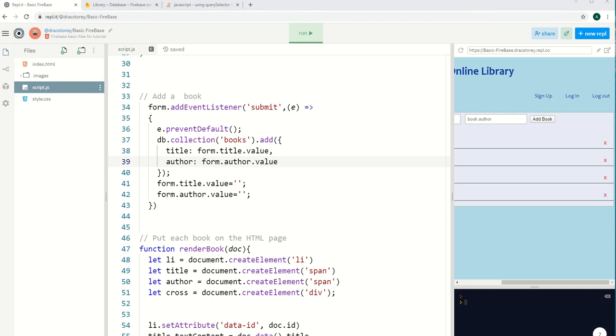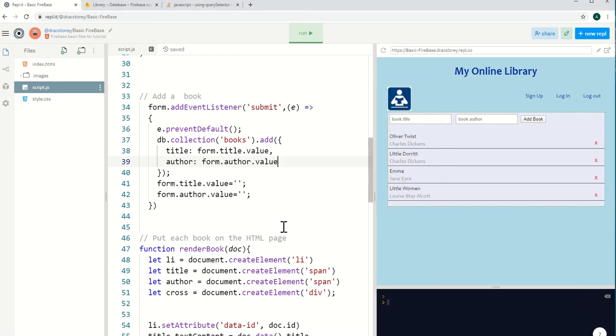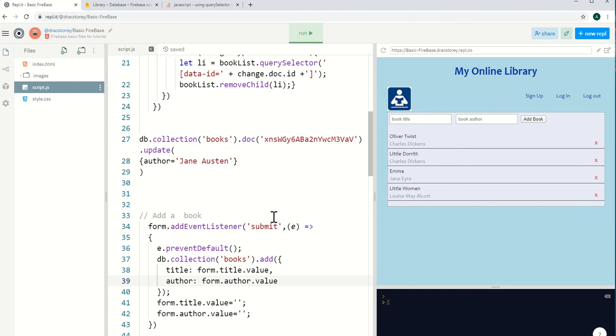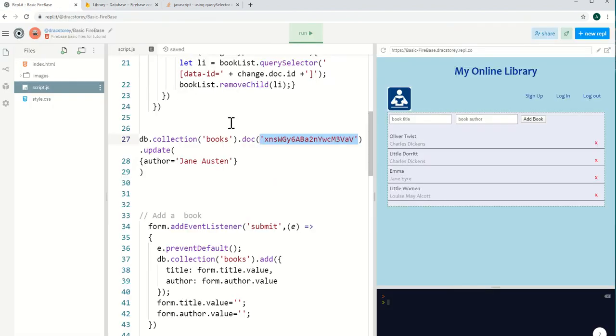Okay, you may have thought that the author of this course has gone a little bit mad and doesn't quite know who wrote Emma. Well, that's not entirely true, because this has been deliberately done so that we can look at this particular function here. So what I've done here is db.collectionBooks, and then I've got a document given its ID. So I've looked in the database here, found that the title Emma has this particular ID, and I'm referring to it by that. I'm going to update the author's name to Jane Austen, obviously not Jane Eyre.